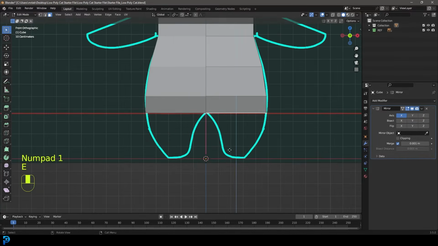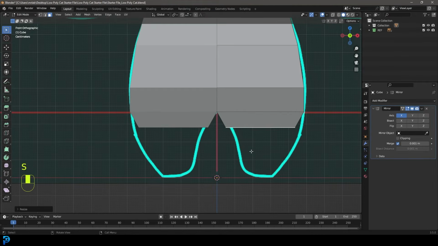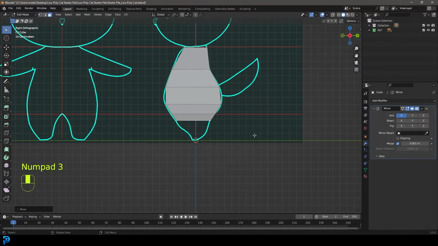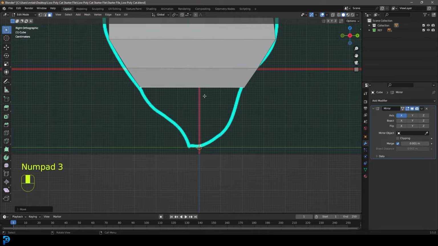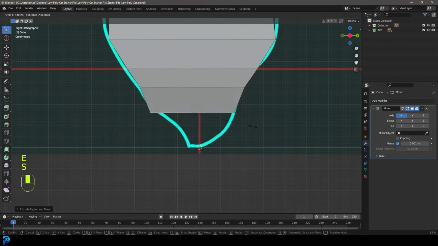In our front view, we're going to go E to extrude it down, and then S to scale it a little bit. Let's go G to move it over to the side. Now we're going to go into our right orthographic view by pressing 3, and over here it's actually looking okay. So let's continue. We're going to go E to extrude it down, S to scale, and move it in a little bit.